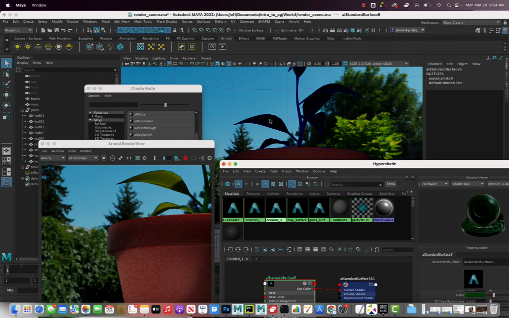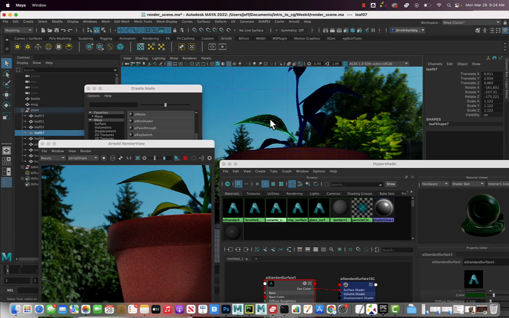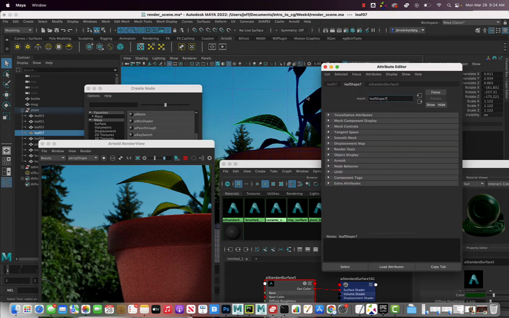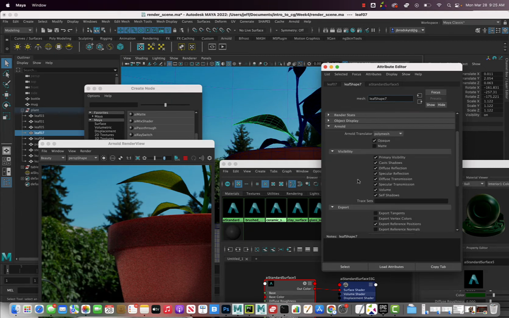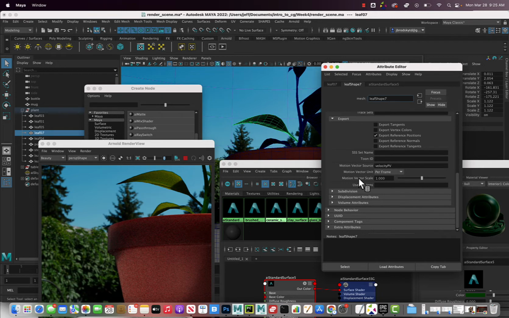So if I select each leaf, this is kind of a pain in the butt because you have to do it for each one. But if I go to Control A to the attribute editor for that leaf and click on the leaf shape tab at the top, there's an Arnold tab here, a little arrow next to Arnold. Click that. We're going to scroll down and go to subdivision. And let's change this to the middle one, which is Catmull Clark.